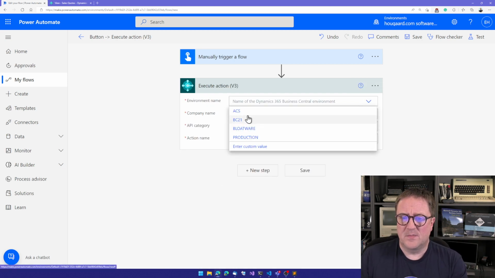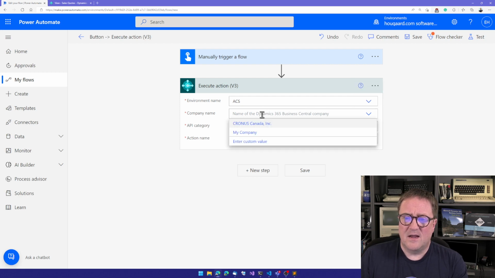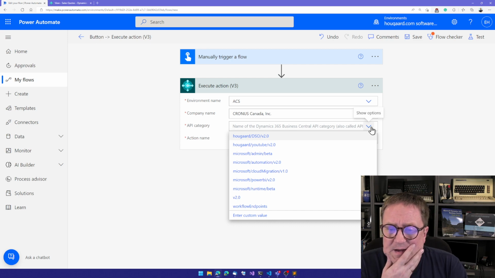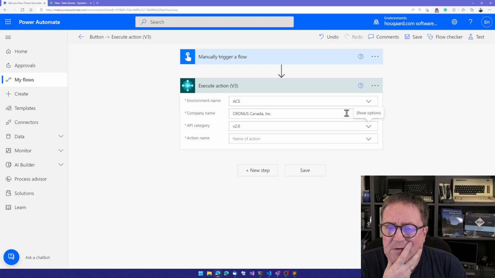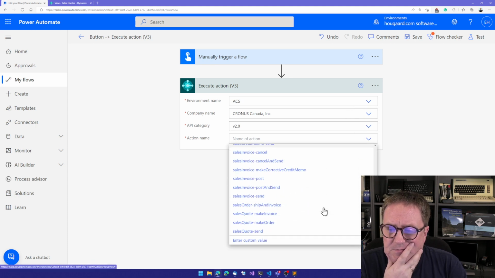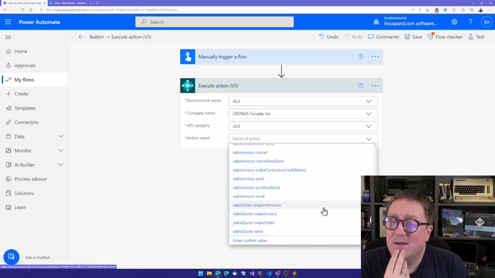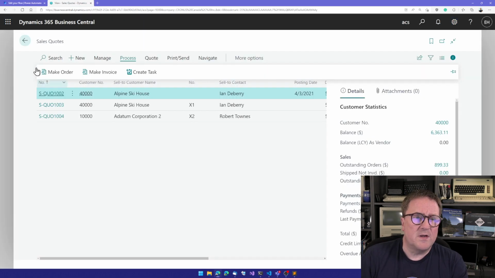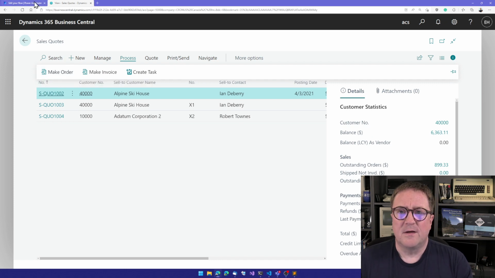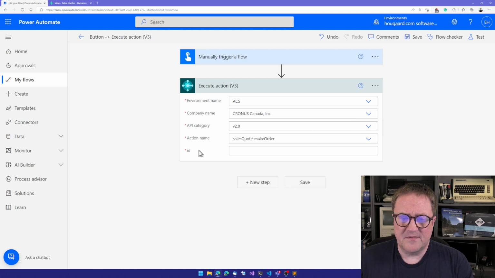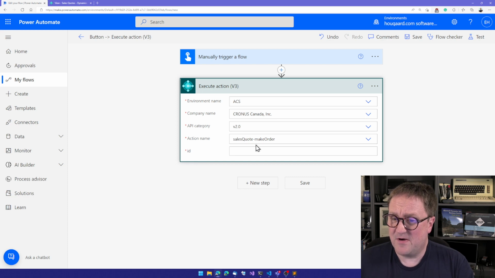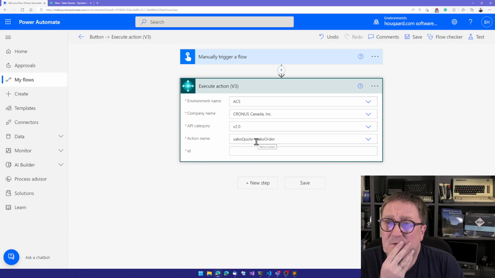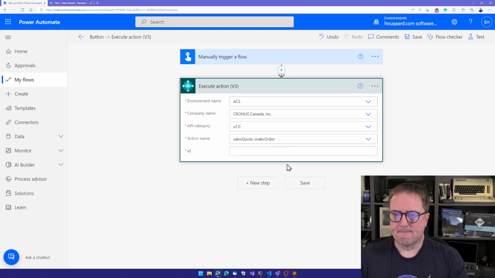First of all, I need to make sure I have my environment selected, and I select my company. And I find my API category, and there's a bunch of those, but let's go down to 2.0 here, because what I was thinking we could improve upon, let's use that word, is the sales quote make order. When we have a sales quote, we can say make order, so we can trigger that. But we can see that this one uses an ID. So maybe let's create a variant of this that instead of using ID actually uses the real primary key, so we can pass a quote number. Let's try and see if we can do that.